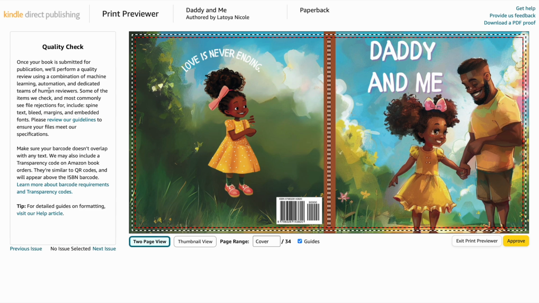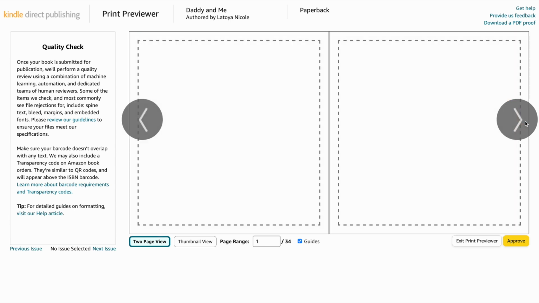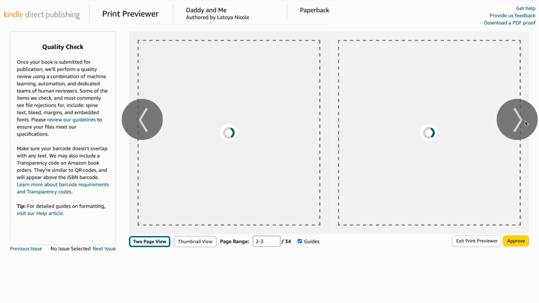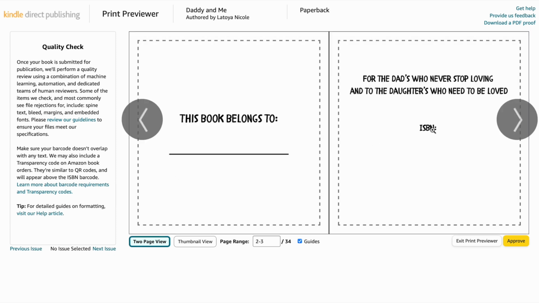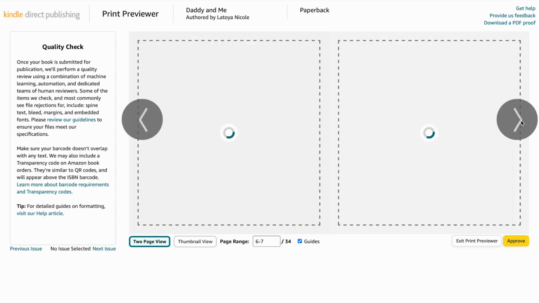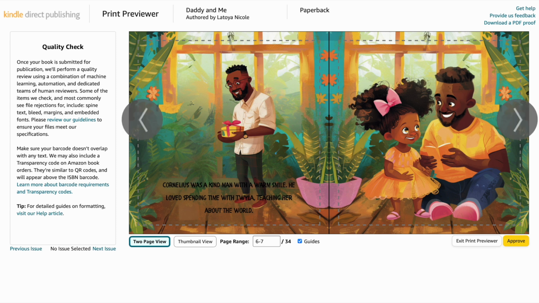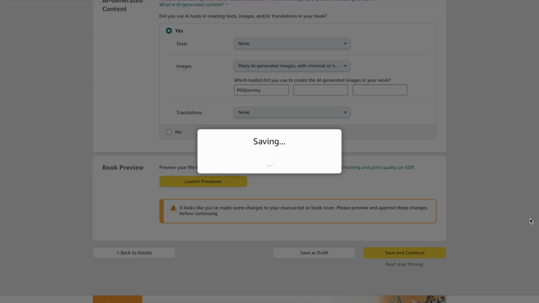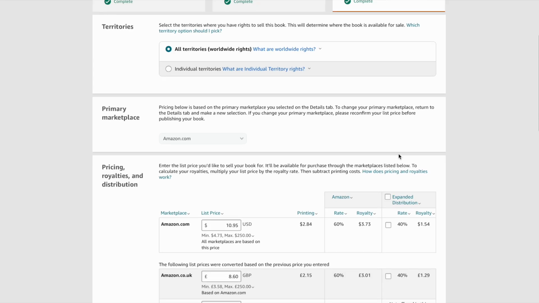All right, so now we have quality check. Looks like everything looks good. The cover is within the margins. We don't have any errors here. Then you can go and just review your pages. This book belongs to. This is the part that I said you can add the ISBN number, so you would be able to go back to Canva and insert that. And then you could just look through your pages to see if the book looks like you want it. And looks pretty cute to me. And then if everything lines up, you would just click on approve. And so then you would click on save and continue and start working on section 3 of your book.